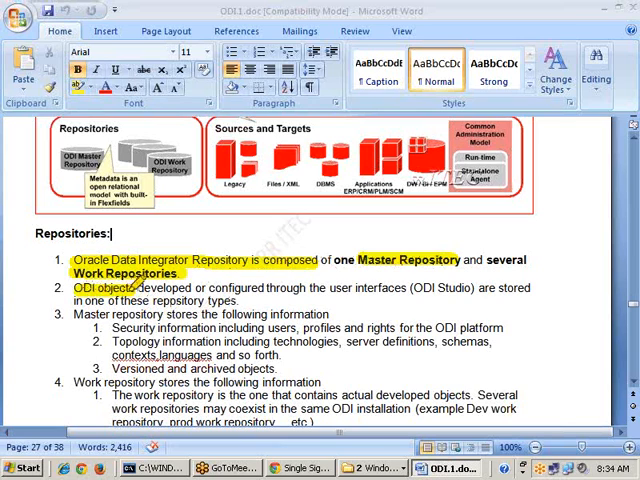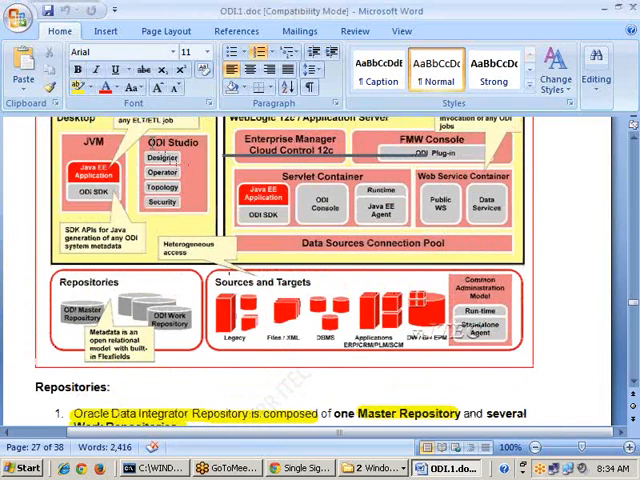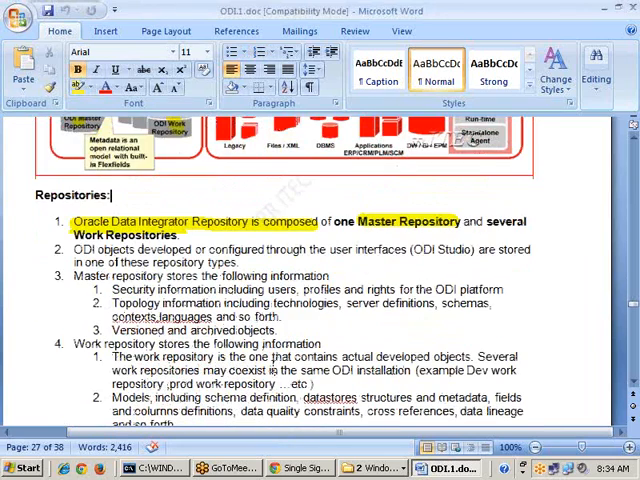Next, ODI objects developed or configured through the user interface, that is called ODI Studio, are stored in one of these repository types. That means whatever you are going to develop using your ODI Studio, designer, or operator, or topology, or security, whatever you are developing, is this information stored in the master repository, or is it going to be stored in the work repository? Right. Now let us move on to the next point.